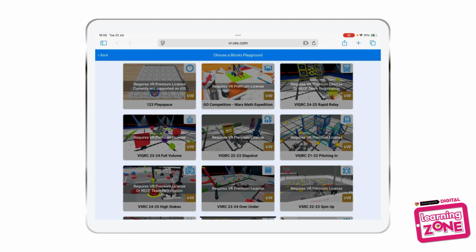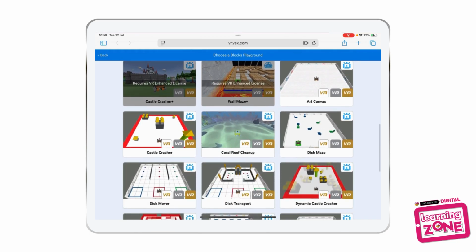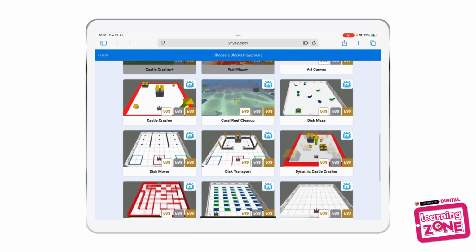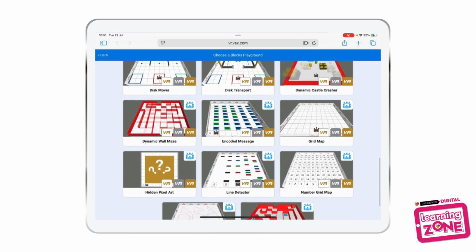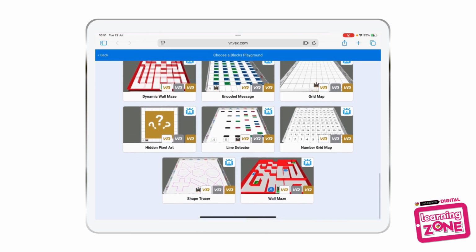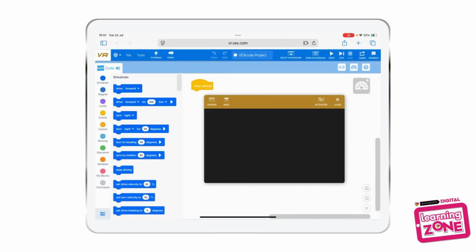Now, fear not, the ones at the top are ones that you will have to have a license for. We're not using any of those ones. We're just going to scroll down to the bottom of the page where you will then be able to see there are free playgrounds that you don't need to have a license for. The one we are using today is the wall maze, but as you can see, there are other ones available to you. You've got things like the art canvas, Castle Crasher, and a coral reef cleanup there. But we're just going to scroll all the way to the bottom, and we're going to go to the bottom one on the right hand side that is called wall maze.